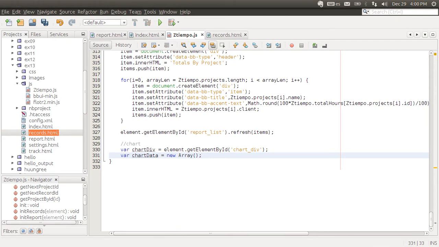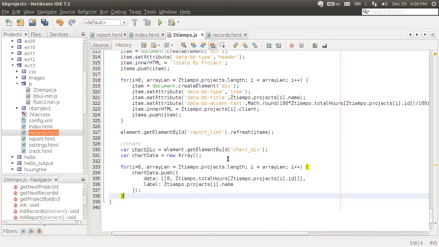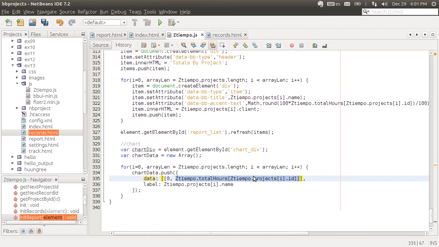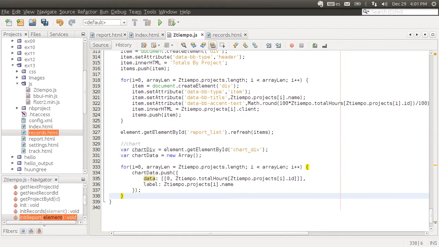I'm going to iterate through all of the projects and save the number of hours in this array using the right format, which is like this, an array and then another array, 0, and then I'm showing the number of hours. This number is not going to be shown. What it's going to show is the percentage, but you have to write the number here. And this is where the name of the project goes, for the legend. So that's initiating all this array, and then I could just show the chart.